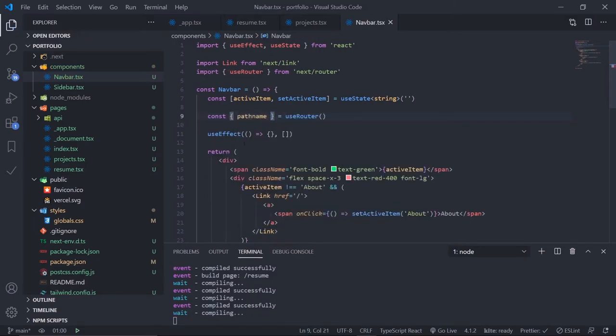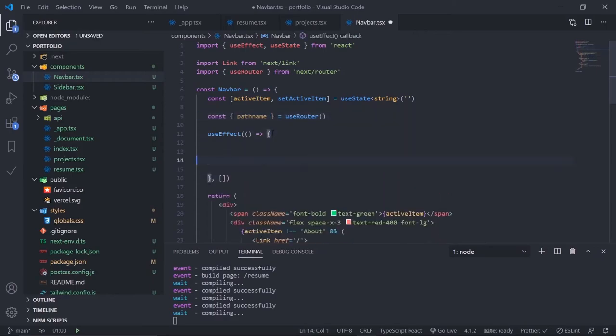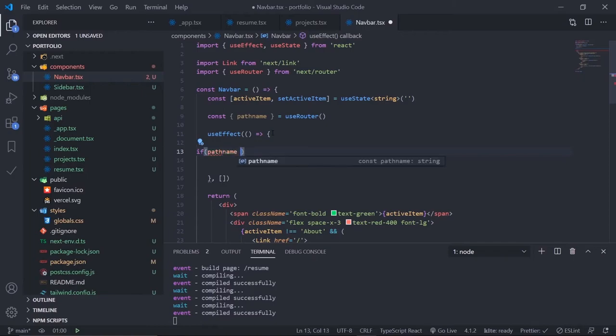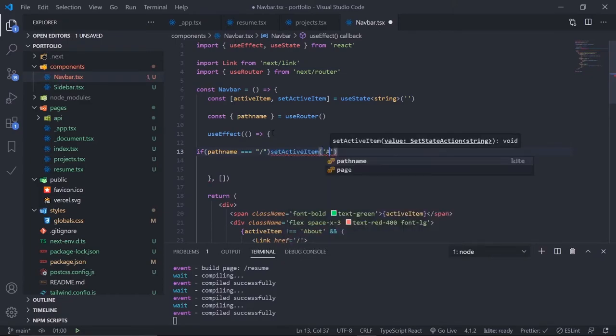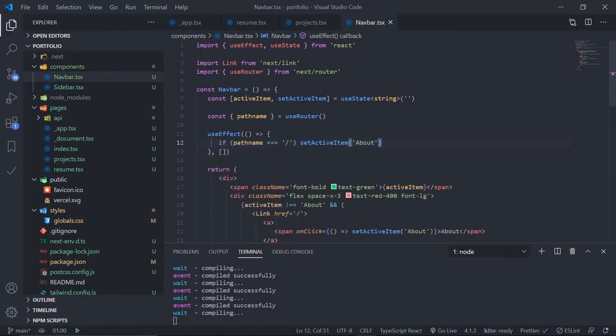Cool. And then inside this use effect, just check if the path name is same as the home route. Path name, which will be a string, is same as the home route. In that case, I'll change the set active to what? About, set active item, about. Cool. Save this. Let's see.